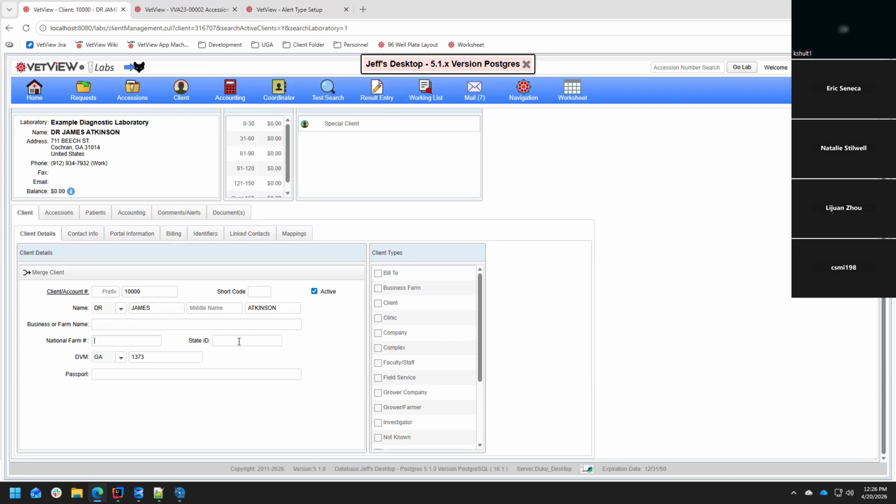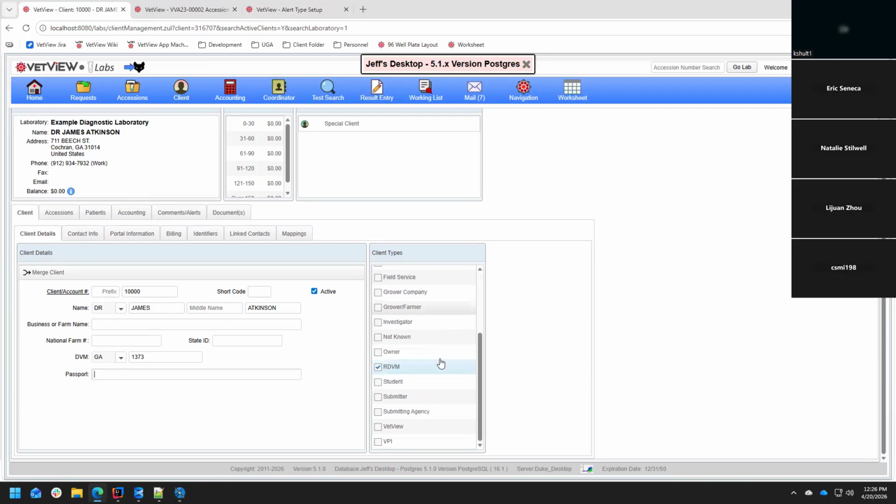You can put IDs if you have any kind of national farm ID, state ID. You can see that passport number that I added over on the other screen is now here as well, where you can add those. So again, this is the basics, but this is where the client types come in. And you can actually have multiple client types against a given client. Again, it's only used for a bucketing or filtering mechanism.